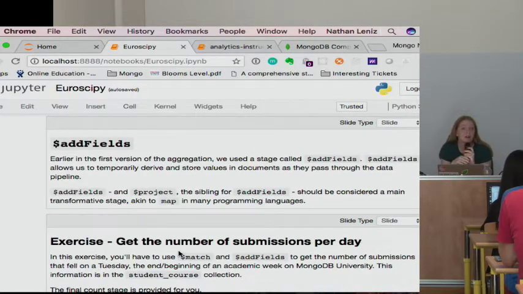The $addFields operator is the same thing that I described earlier. It's very similar to $project, but there's a key difference. With $project, you can choose to exclude fields, you can add new fields, and you can keep the value of a field the same while dropping everything else. So it's a lot more powerful than $addFields, because $addFields just adds a single new field or redefines a field if it already exists.